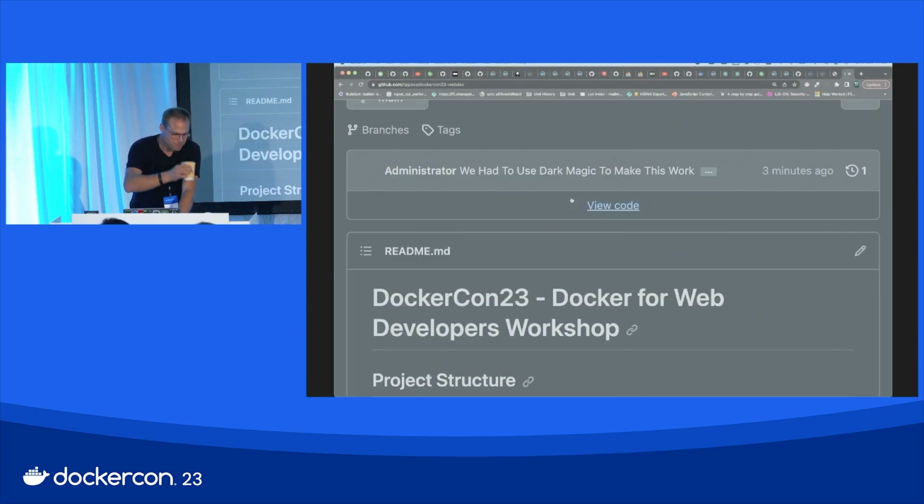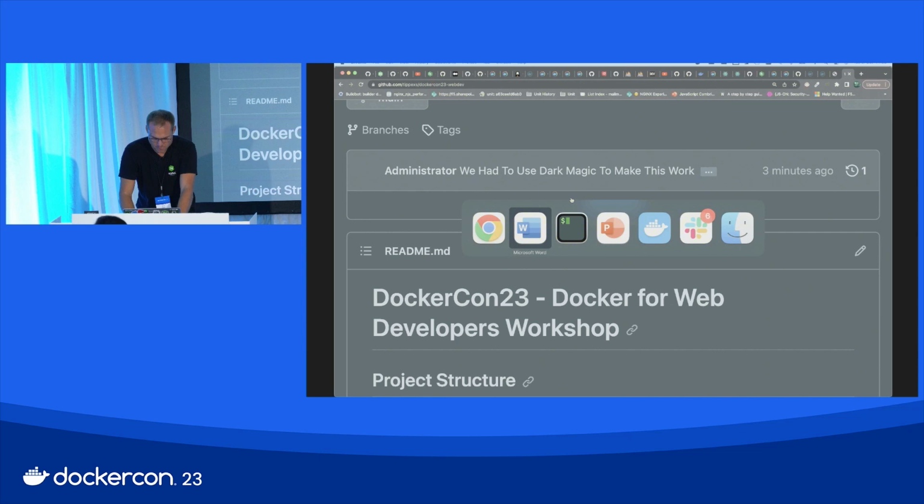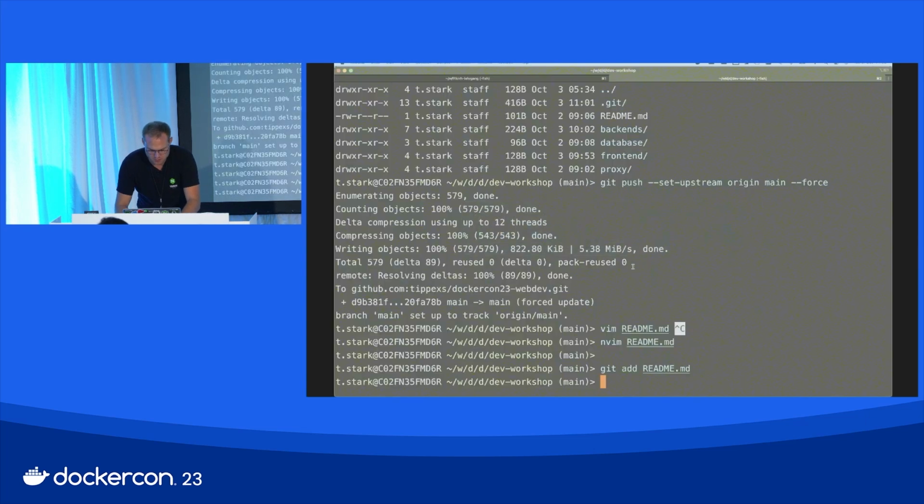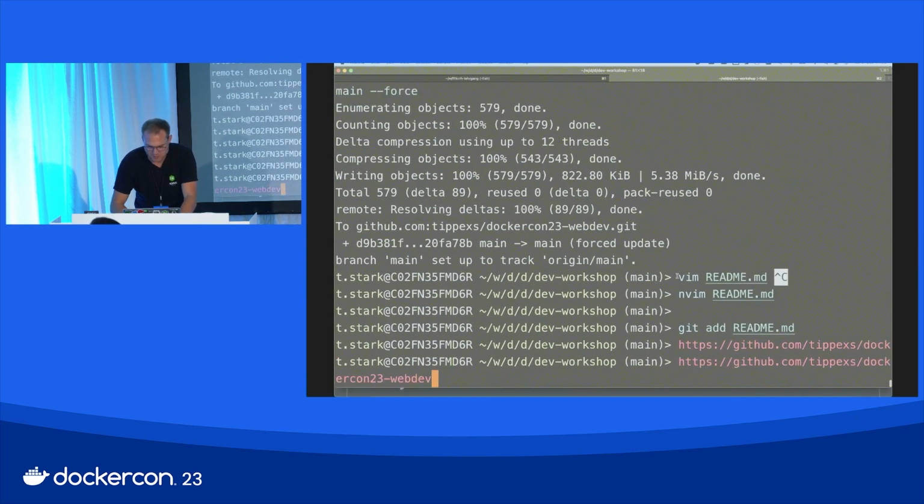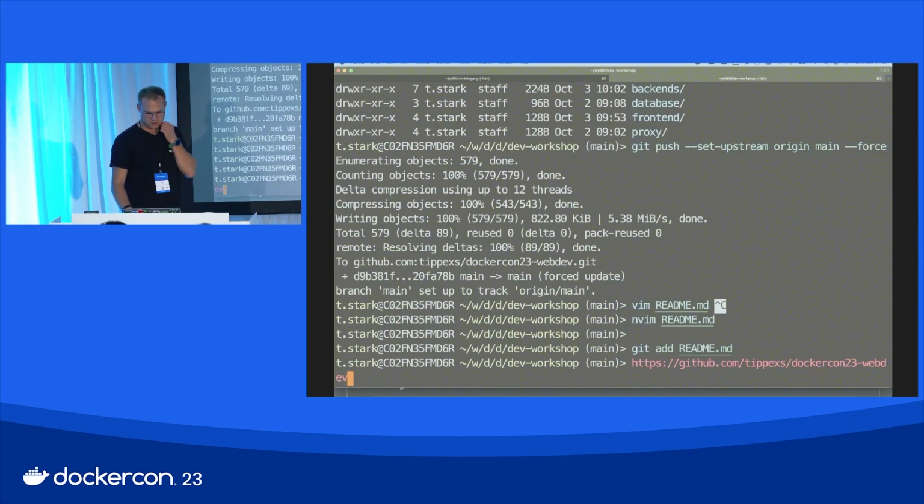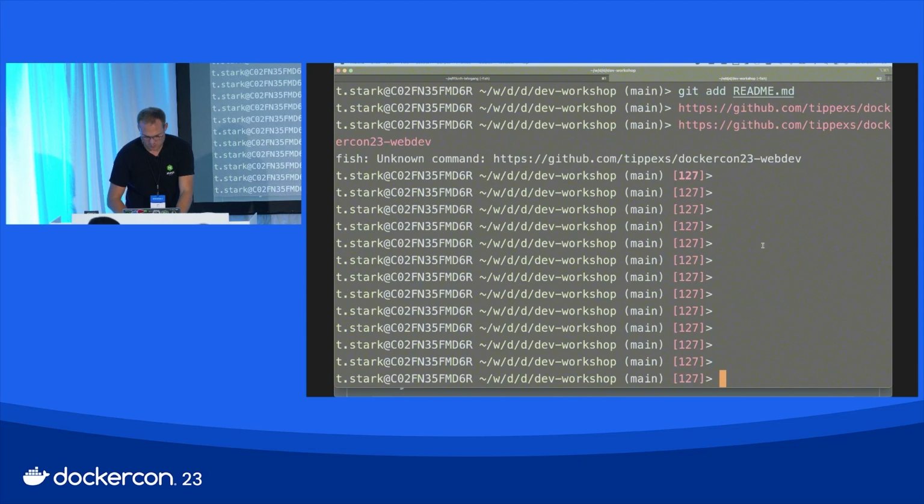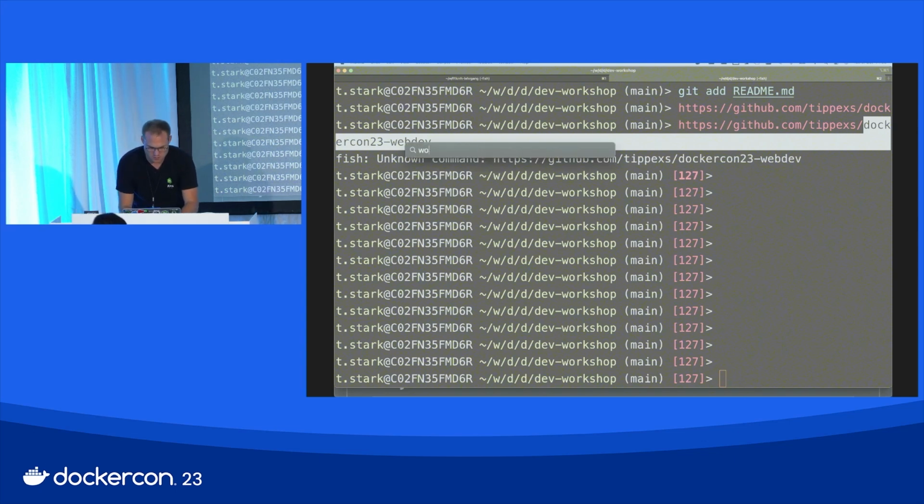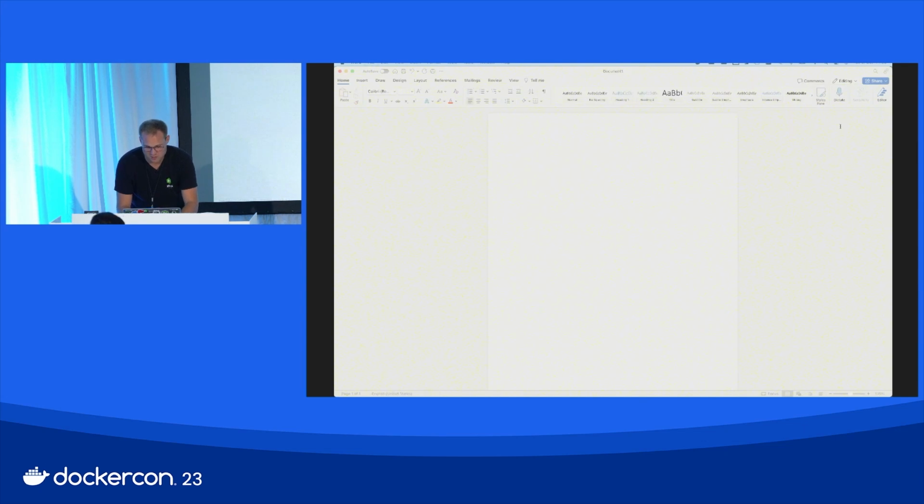Amazing. Good. Let me make this bigger so you can actually see that. So it's again in my repository. Then it's DockerCon 23-webdev. I can put that maybe in here as well. Let's see. Yep.